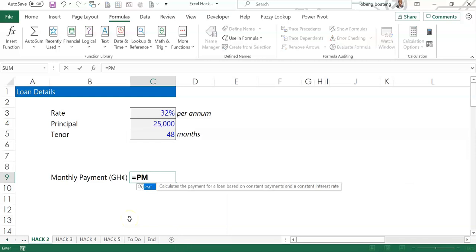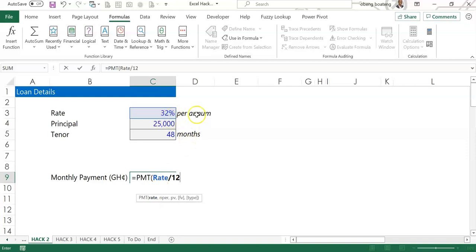The function is equal to PMT. So PMT requires a rate. We've already named this. So rate, I'll divide this by 12 because this is given in annual terms. But I want it to agree with my compounding, which is monthly over 48 months. So I'll divide the rate by 12 and then I'll bring my comma.